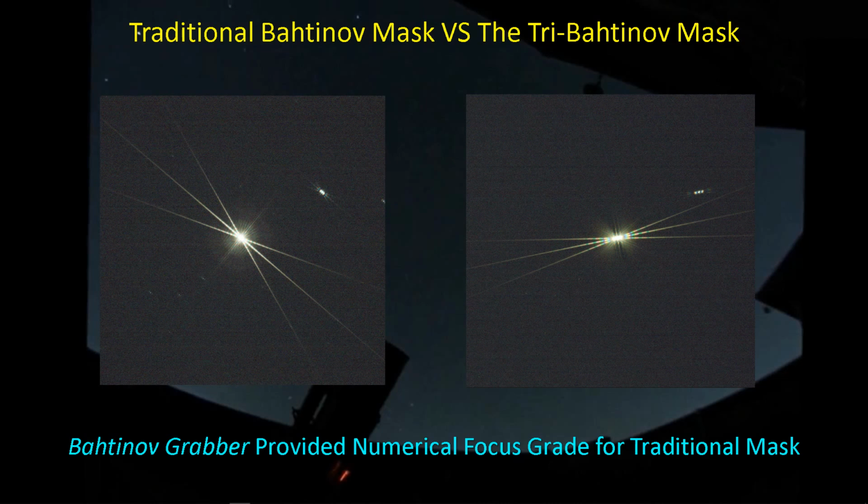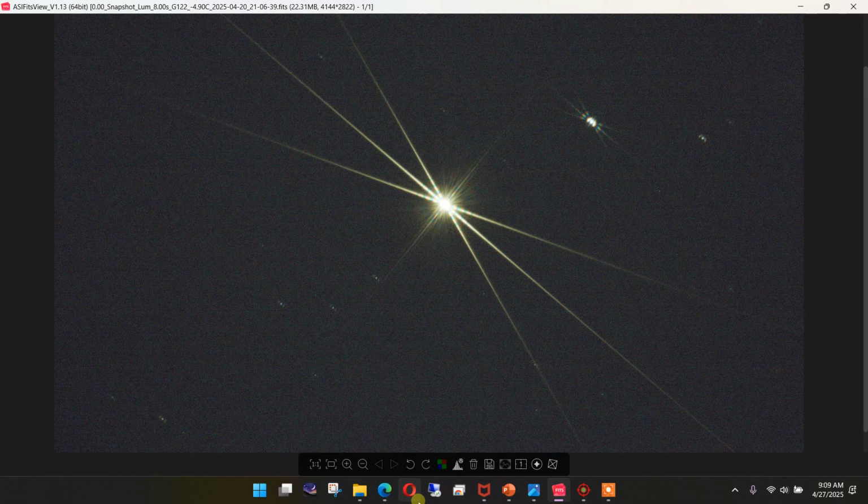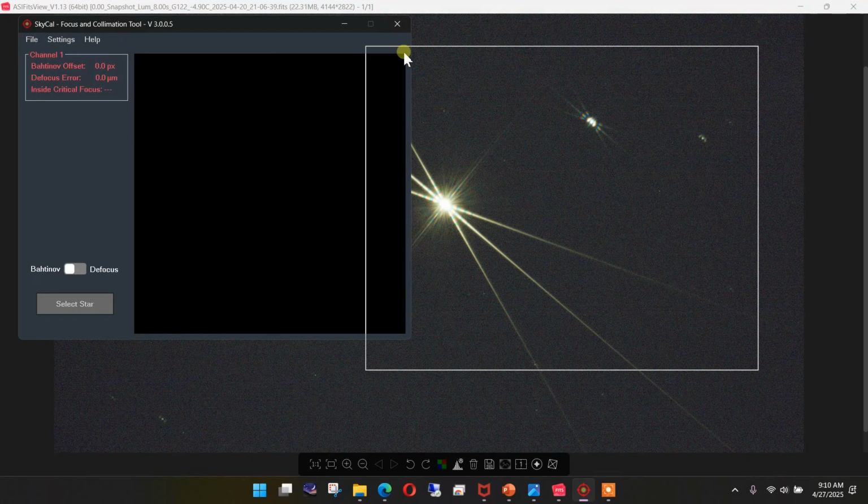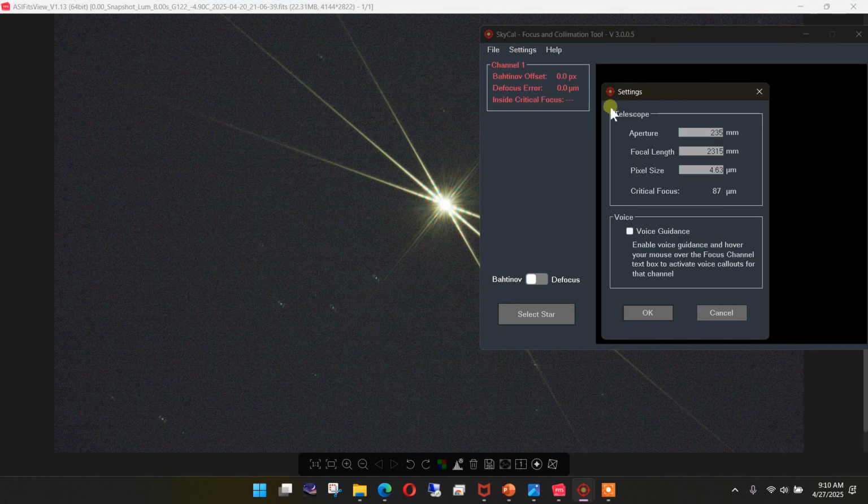Let's go take a look at how to use the SkyCal focus and collimation tool. So here I've got a traditional Bahtinov mask in front of the aperture, and we're seeing the familiar diffraction spike. So let's call up the SkyCal focus and collimation tool. It comes up. The first thing you want to do is go into settings and set up your aperture, focal length and pixel size for your particular scope. In my case, I've got a 235 millimeter aperture, a focal length of 2315, and my pixel size is 4.63 micrometers, and then that calculates the critical focus zone over here. You can also turn on voice guidance if you want to use that.